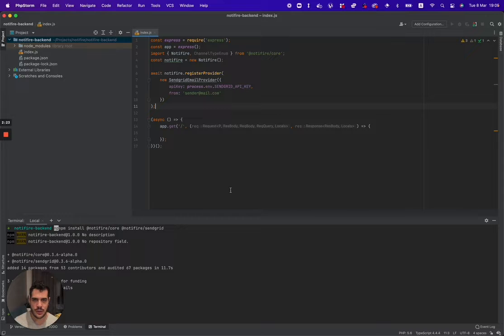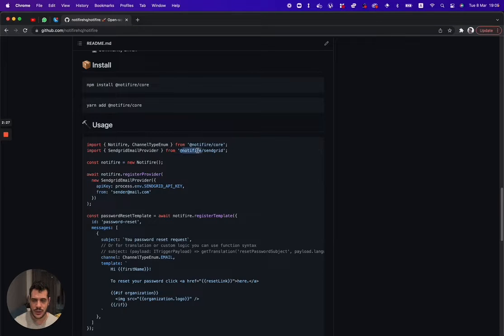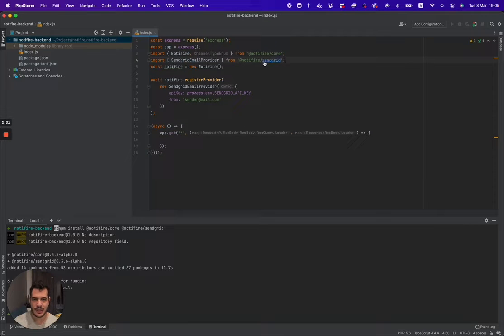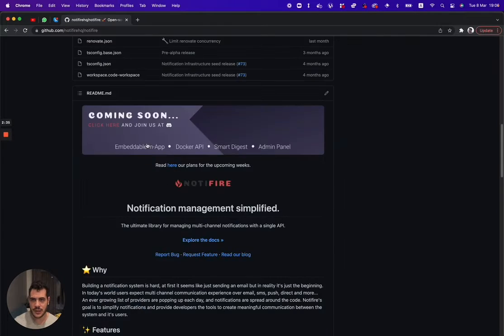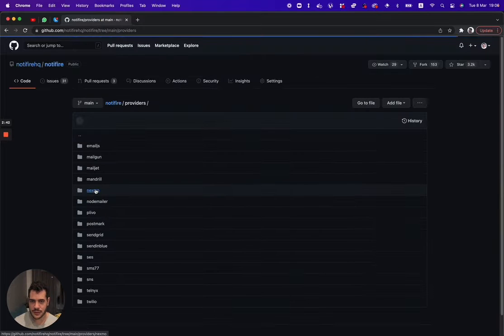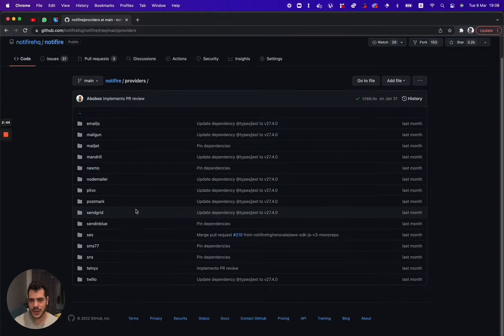So I can go here and do a register provider. Let's copy the SendGrid import from here and put it here. Now, as you can see, I'm using SendGrid, but if we go over to Notifier, and we go over to their library, we go here into providers. They have a bunch of providers you can already use out of the box. They all use the same interface, so it's very easy to change between them.